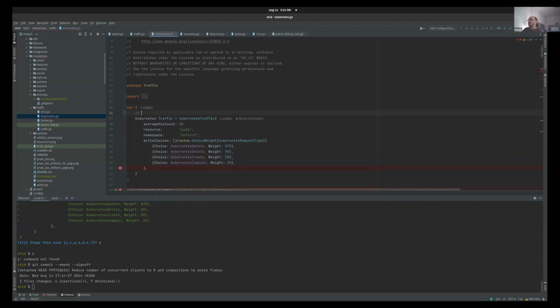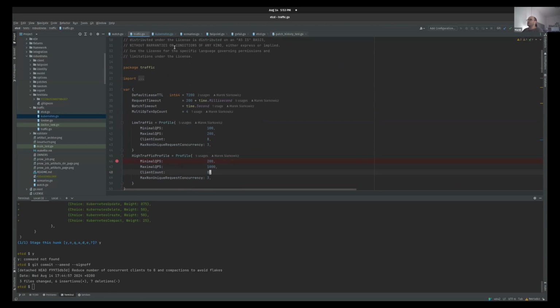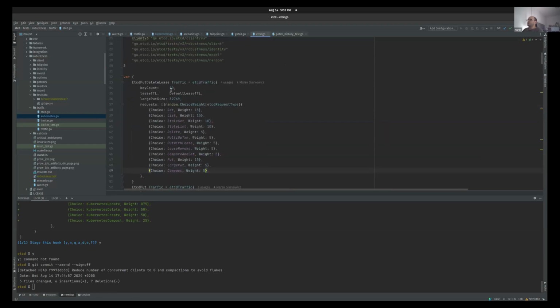Maybe one thing. This is Kubernetes. What I want to write is please keep the sum of weights equal to 1000, and do the same for etcd. Here, let's keep the sum of weights.